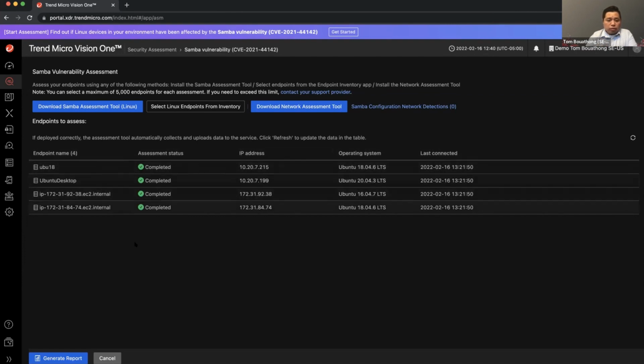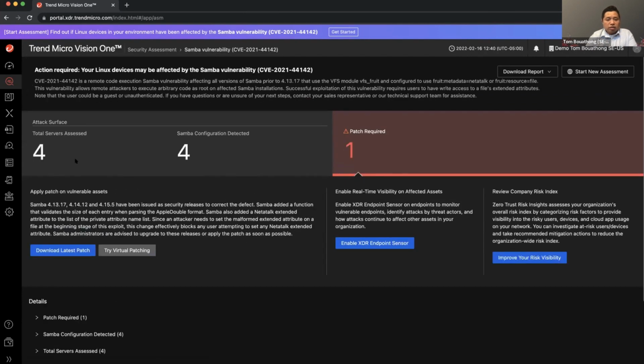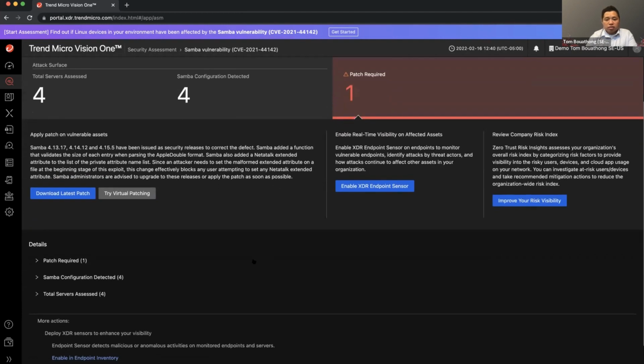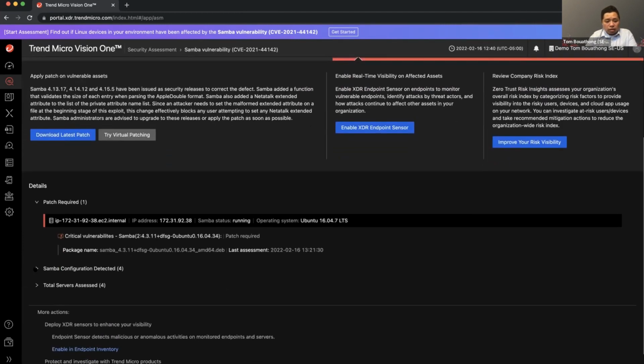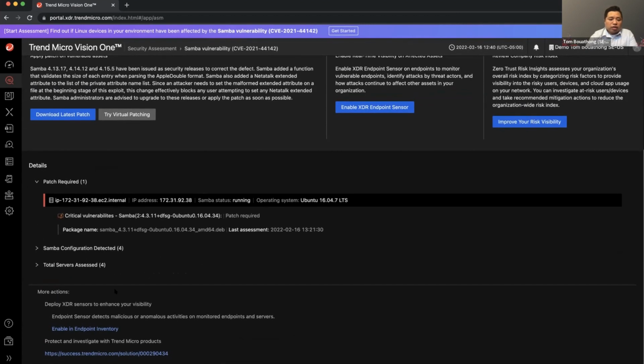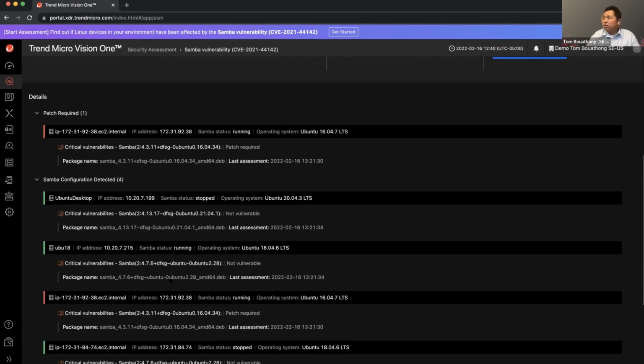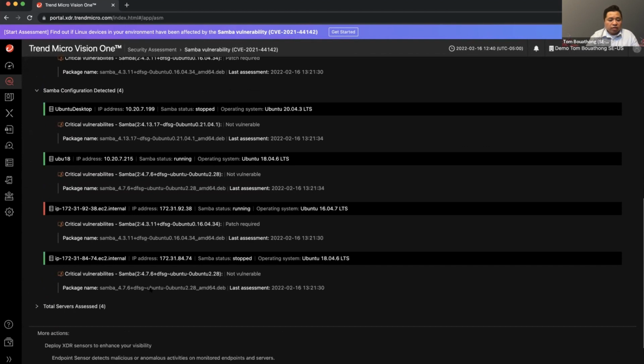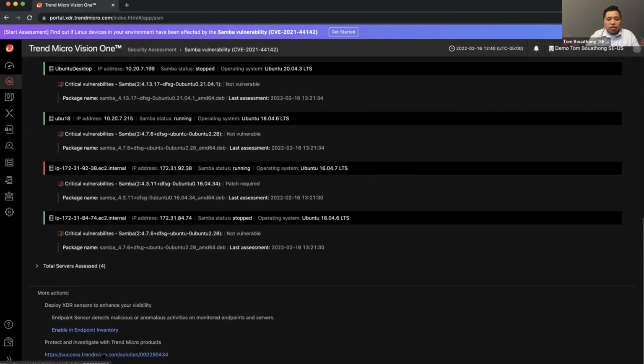And as you can see, my report is all done. So now all I have to do is just generate report. And now you can see from the results that there's 4 Samba configurations detected. And then I have one that needs a patch. And from here, you can expand out the list and see what versions are being used. And you can see with this one here that requires a patch, looks like it is the vulnerable version of Samba. And from here, now you can start digging into all the other different versions and different instances that I have.